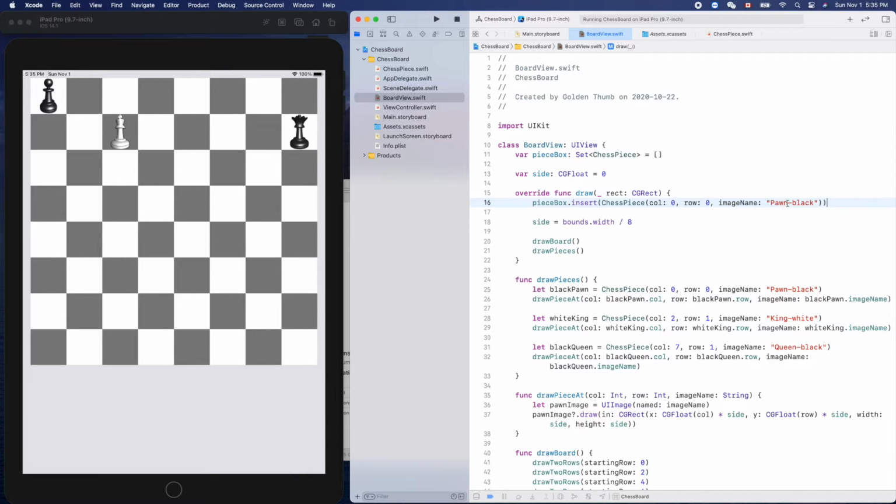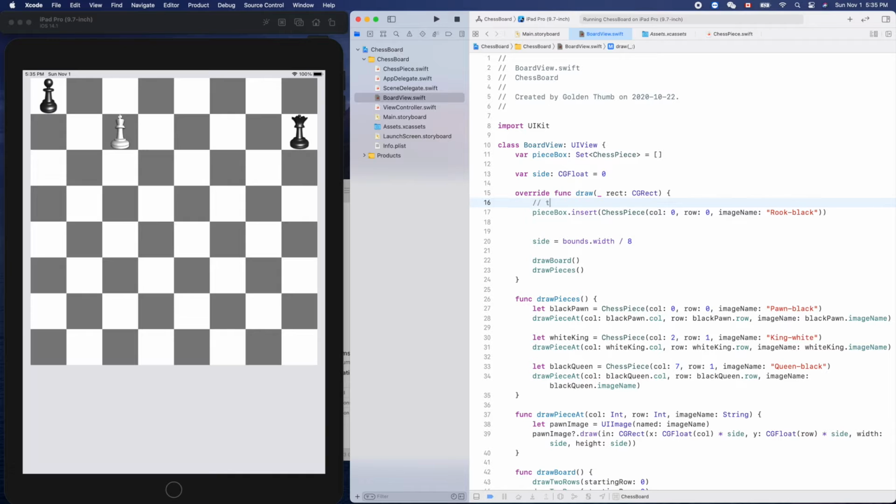So let's do it. It's rook, black. Now that's the first piece. Let me make sure this is temp code. We'll modify this later, but for now let's use this piece box to make it non-empty. If it's empty, there's nothing to draw. After we insert pieces into this box, we'll draw every piece inside this piece box, and I'll show you how. We'll use a for loop for that. So this is our first piece.